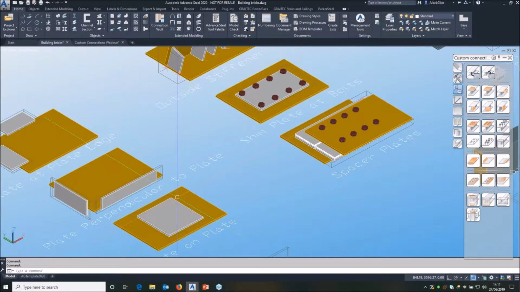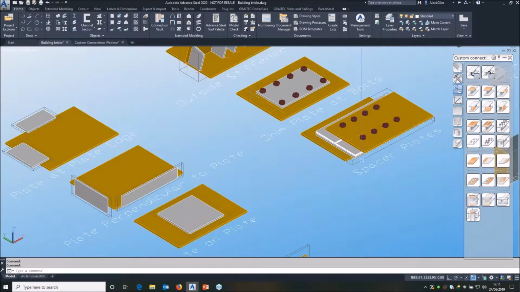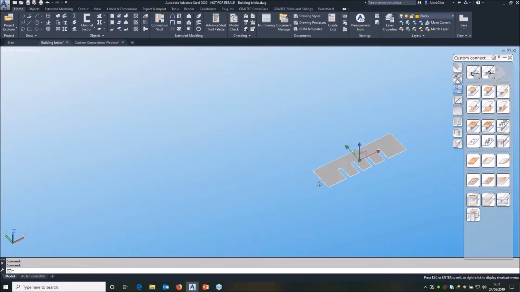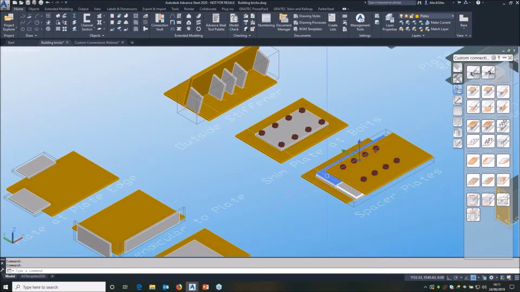You can put other plates onto plates if you need a plate around the edge, or you want to put packer plates or shim plates, spacer plates. They're really good. They're the finger shims underneath the bolts. Let me show you one of those. That kind of shape automatically adjusts the bolts. If the bolts change spacing, the plate would adapt immediately.